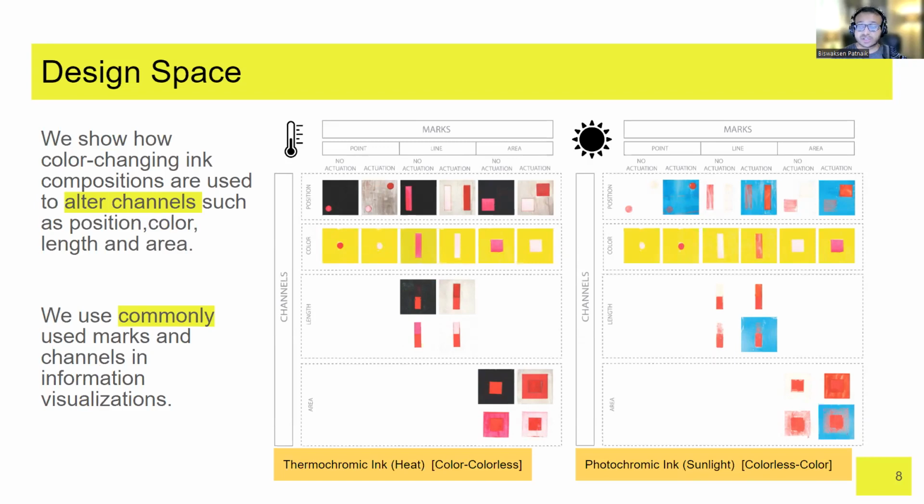There are two tables shown in this illustration. Here on the left, we show an example with thermochromic inks that respond to heat and go from color to colorless. We show how thermochromic ink is used to alter different channels, such as position, color, length, and area. We show how thermochromic ink has been used to alter the position of a point, line, area, and the color of a point, line, area. How do we change the length and area of a line and an area, going from big to small or small to big.